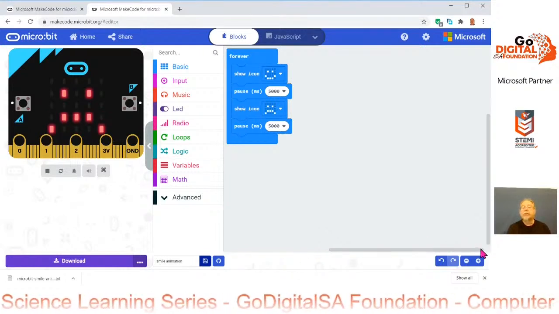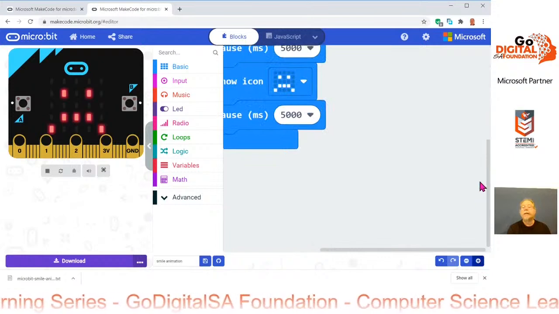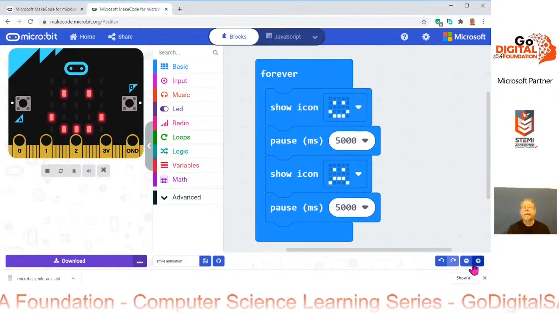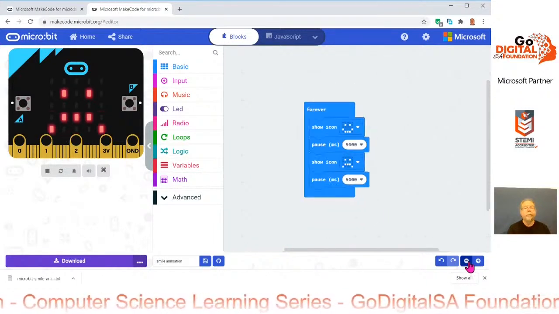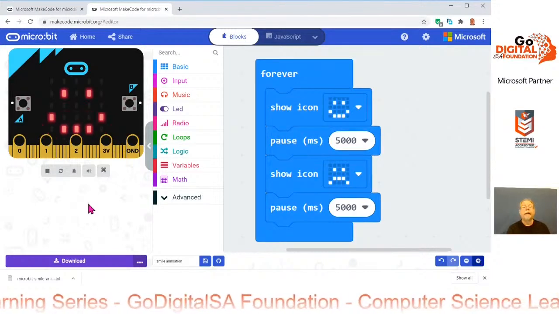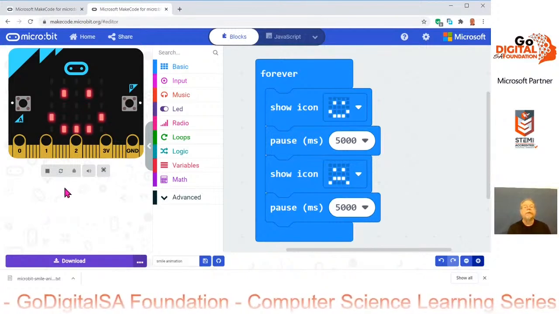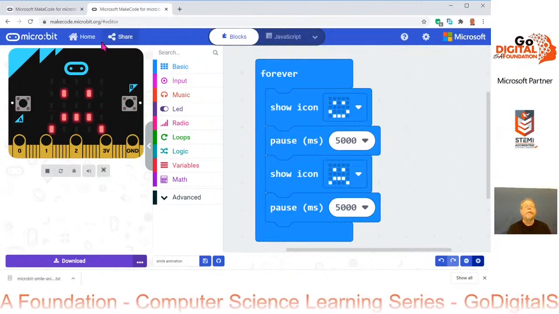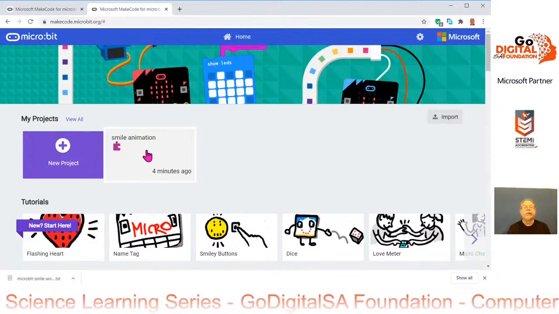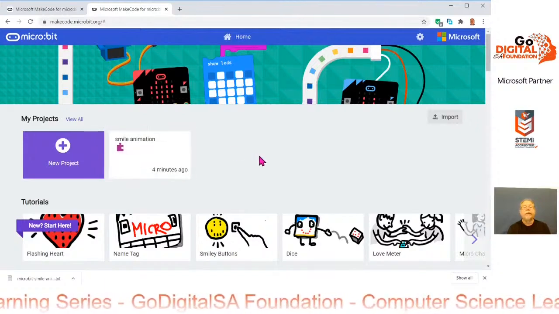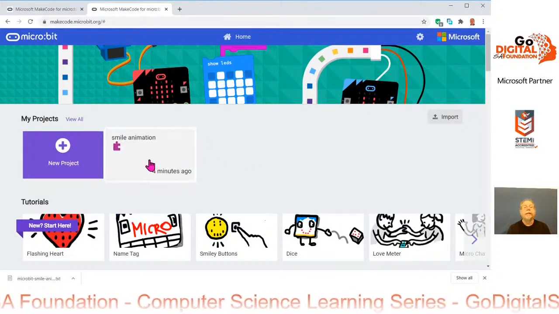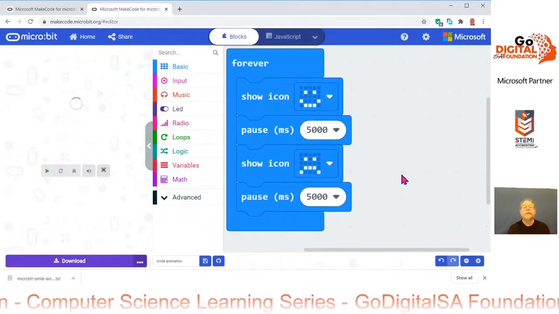Okay, and let's just see, we can zoom in. And we can zoom out. Okay, so we'll be working more with this in Unit 2. When we're done, we can go back to the home page. And now you'll see that our smile animation is here. So if we want to work on it later, we can come back to the MakeCode website, click on Smile Animation, and it will take us to this program.